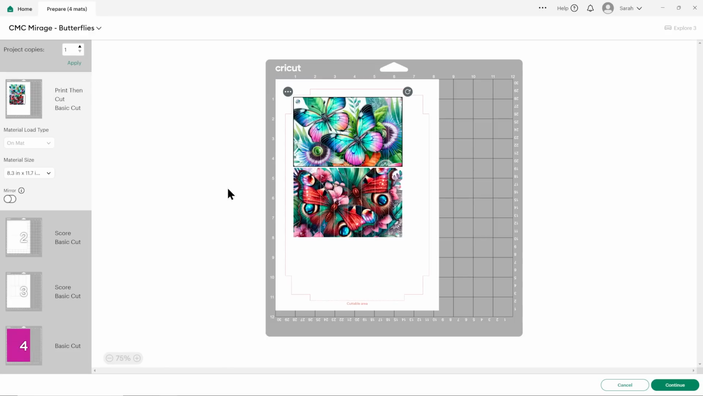Now, I can't actually print from the computer that I use to do my video recording because that's at home, and my printer is in my studio, which is a few miles drive away, that I cannot do video recording on. So what I did was I printed these out earlier when I was in the studio, and I took some screenshots of all the different steps for the print then cut. So I'll show you those pictures now and talk you through a few important things to select when doing the print then cut process.